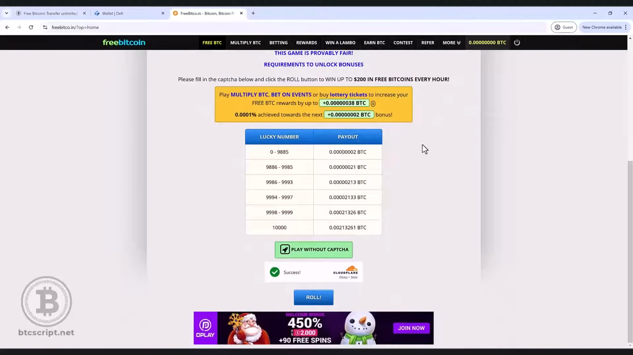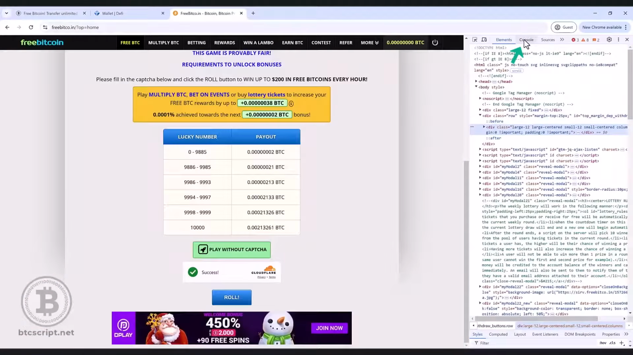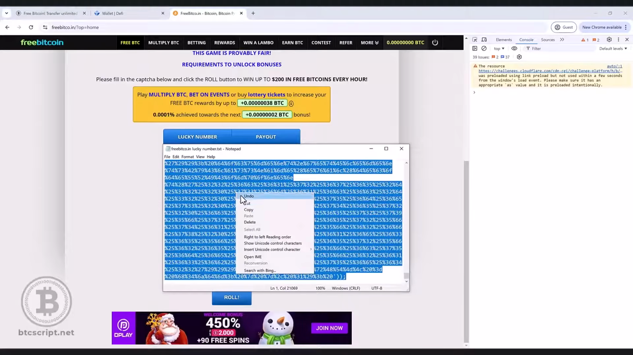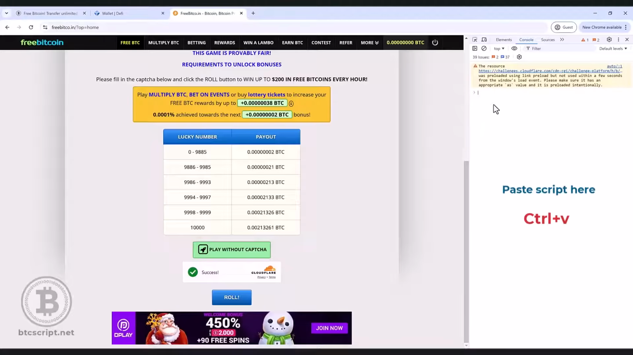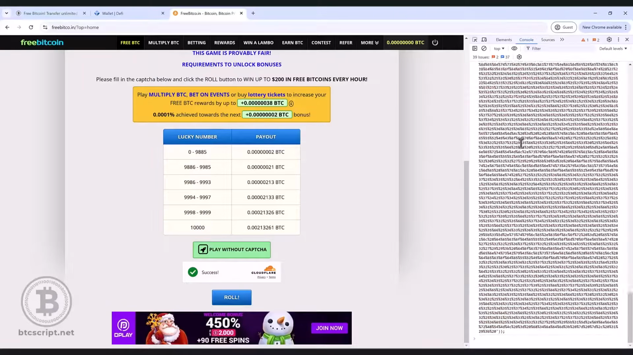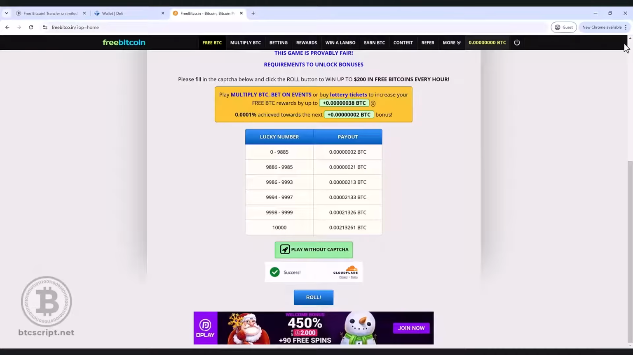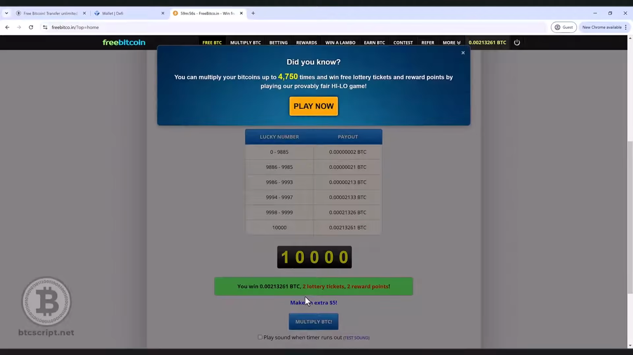In the same page, right-click, Inspect, Console tab, and Clear. Now copy the script code and paste here. The script is activated. Now we will close it and roll to win the lucky number 10,000. Great! We win the biggest lucky number.